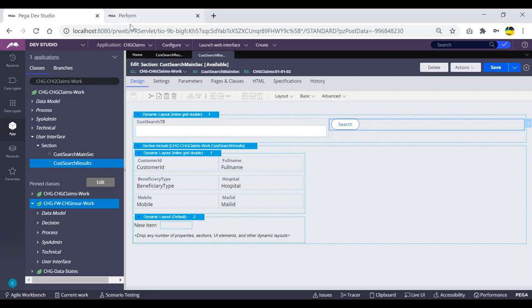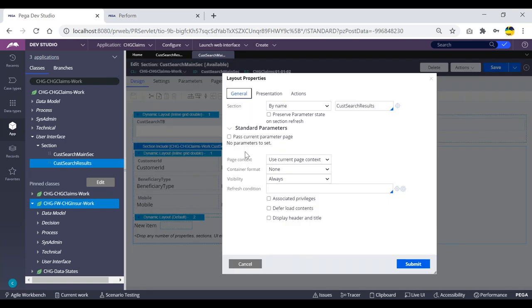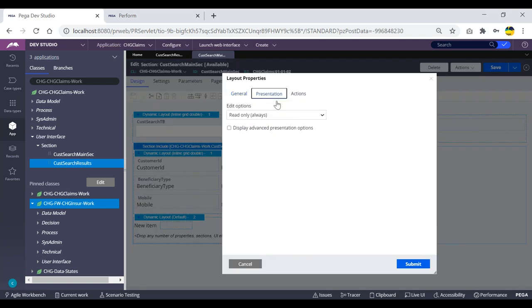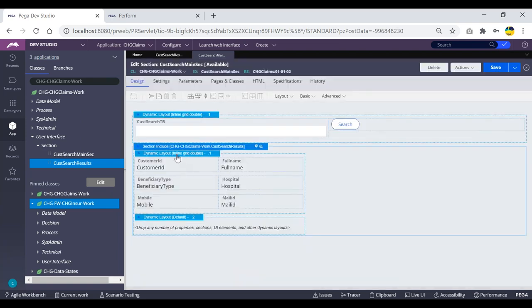And in order to make any of the sections read only, click on the settings of that dynamic layout, go to the presentation tab, and make it read only always in this case. If you want to make this read only under one expression, you will be getting this expression condition. You can give it for any conditions. So this we already know. Make this read only, then we can make it read only all the time.